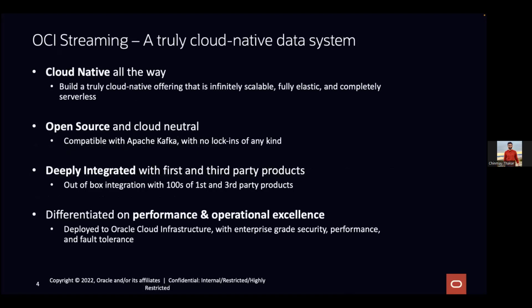So I'll give you a quick overview of what Oracle Streaming Service is. The Oracle OCI Streaming Service is a serverless Kafka-compatible streaming platform. A quick overview is that it is cloud native all the way. So you can see that it is infinitely scalable. It's fully elastic and is completely serverless. So as and when your workload increases, it will scale up and scale down based on the amount of workload.